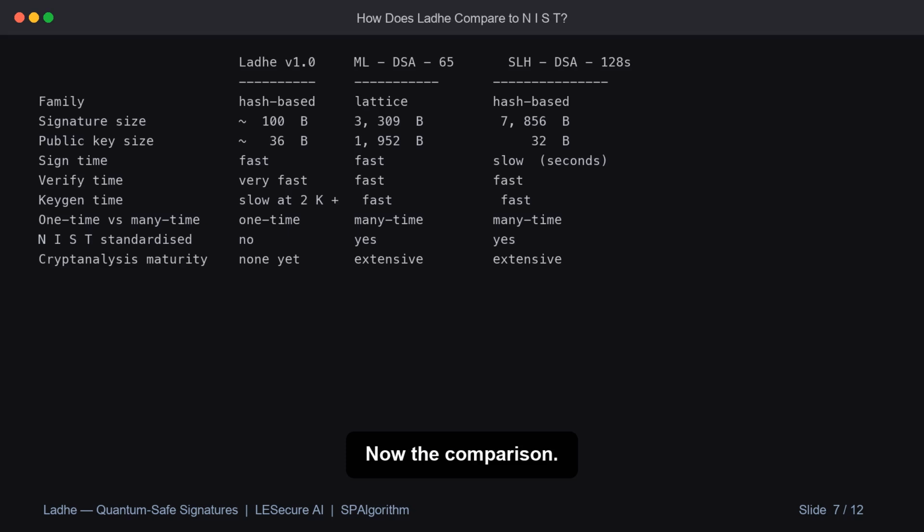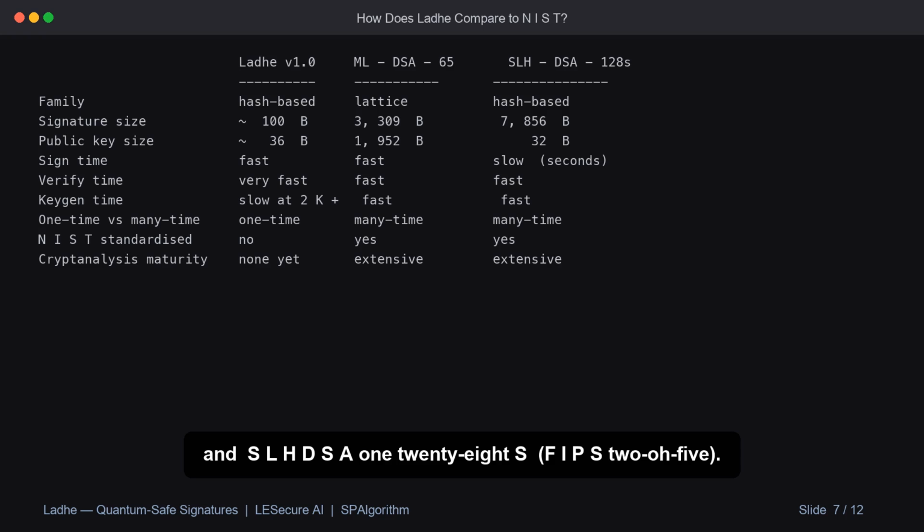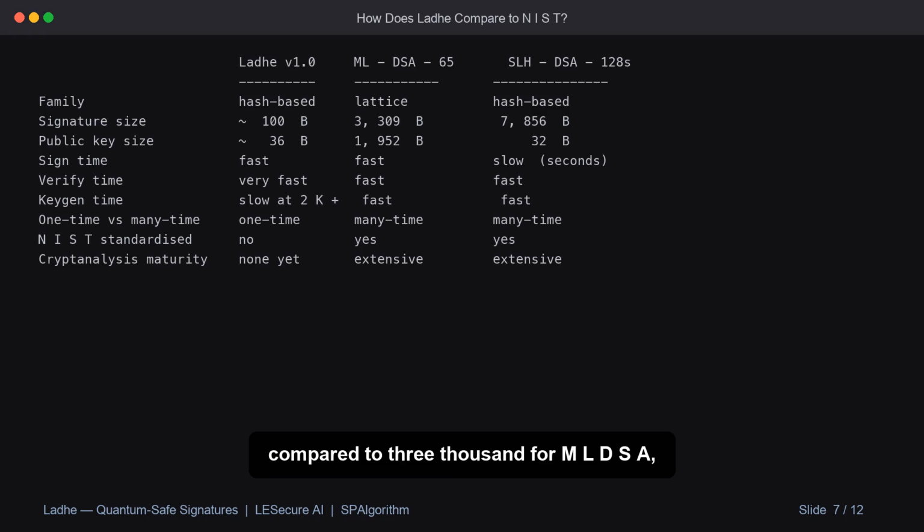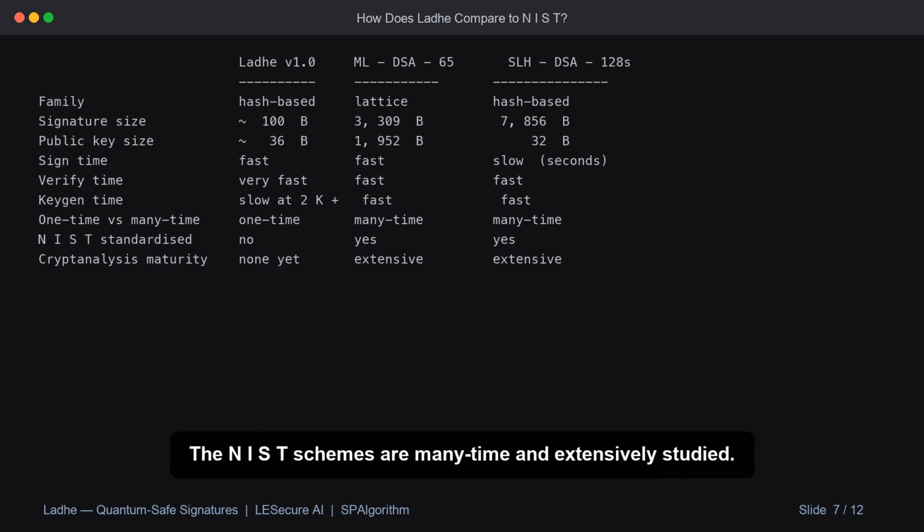Now the comparison. Here is Ladhe v1 alongside ML-DSA-65, FIPS 204, and SLH-DSA-128S, FIPS 205. Ladhe signatures are roughly 100 bytes, compared to 3,000 for ML-DSA, and almost 8,000 for SLH-DSA. Ladhe public keys are about 36 bytes, compared to 1,900 for ML-DSA, but, and this matters, Ladhe is one-time only, and has no community cryptanalysis yet. The NIST schemes are many-time and extensively studied.